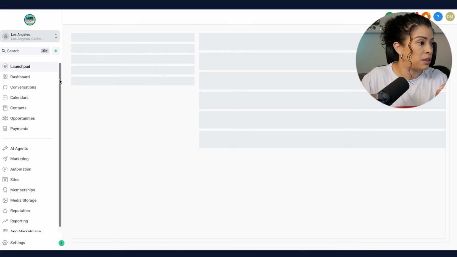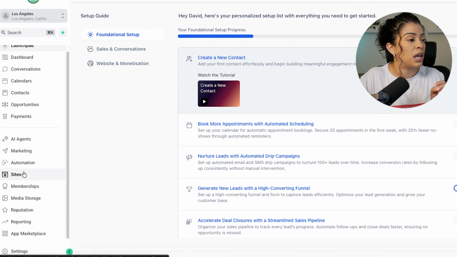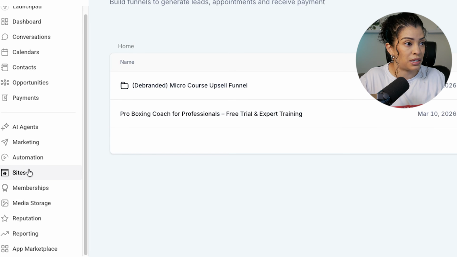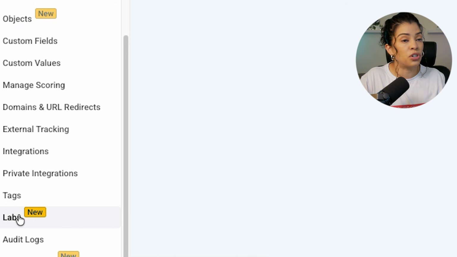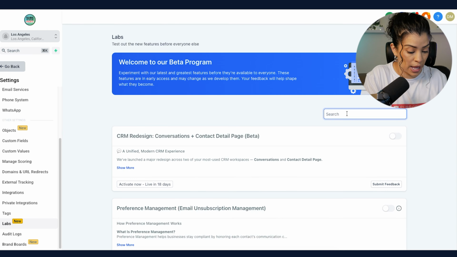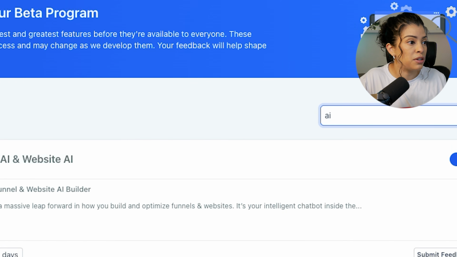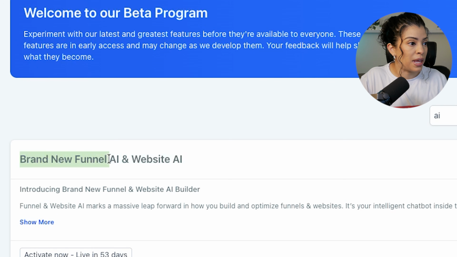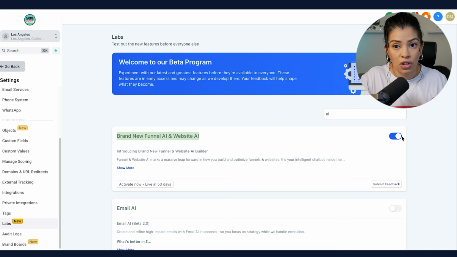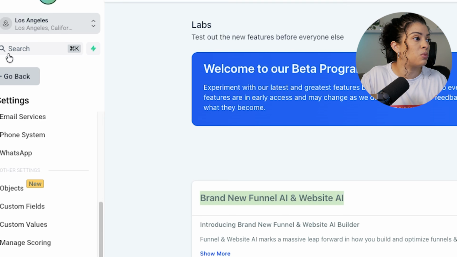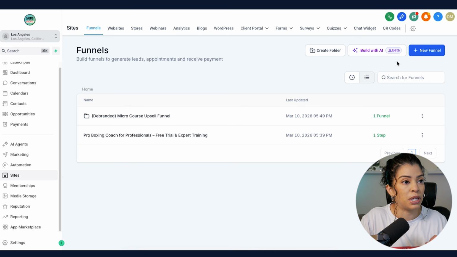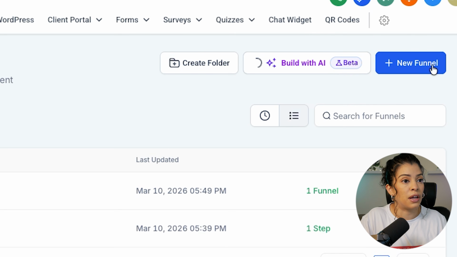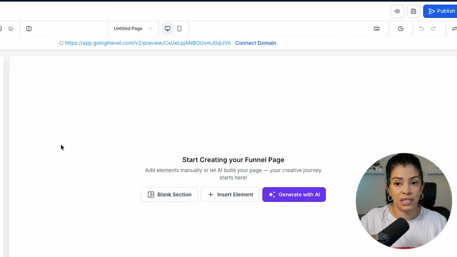That's pretty much brand new. I've just been doing demos on here. And then we want to navigate to sites. So what I want to do first is make sure that we have the AI funnel builder turned on. So we want to come here to labs, type in AI, and it says brand new funnel, AI and website AI. Make sure that is toggled on. Okay. Now we'll go back to the funnels and the sites and we can come here, build with AI, or we can just click on where it says new funnel here, and it's the same exact thing.